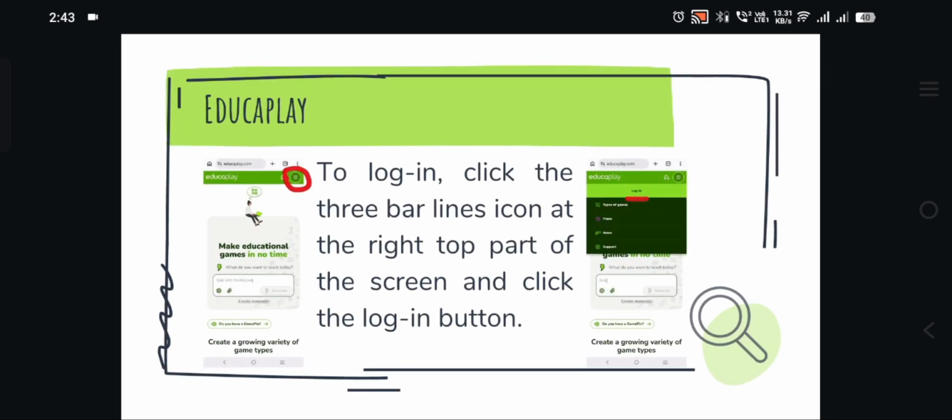Next, how to log in? Just click the three bar lines at the right top part of your screen and click the login button, as you can see in the pictures.